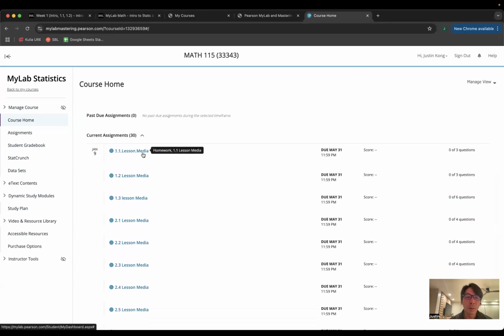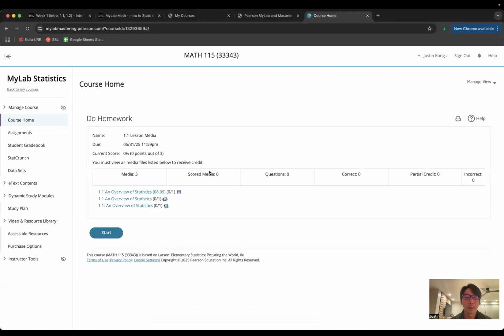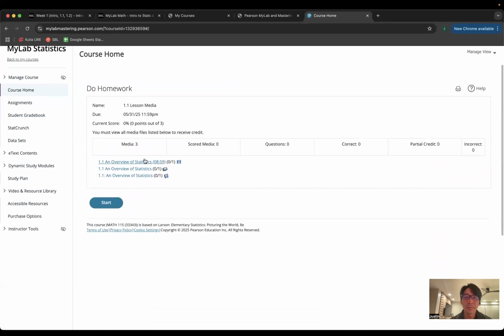The first week we have 1.1 and 1.2 to do, right? So let's look at 1.1. And when I click on lesson media, you'll see a few different things. This symbol here is for movies. So these are like videos that the book has built into it, where they give you some instruction. Here it tells you how long it is. It's 8 minutes long.